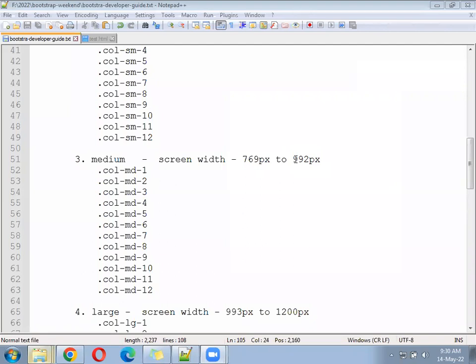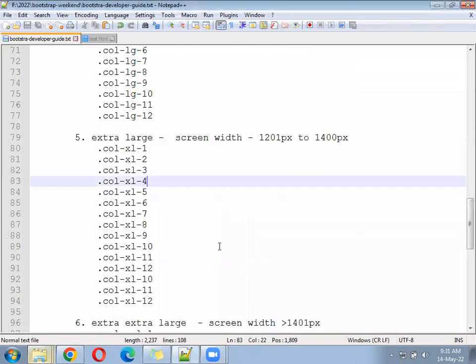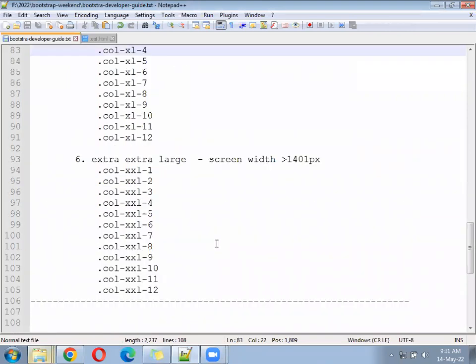Okay, using all these 12 classes, 72 classes, we can make a very good responsive page. That responsive page will help you to make your page suitable in all types of devices. You will write the code one time and it will work in all the devices.